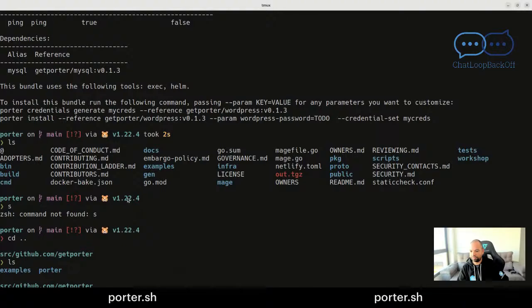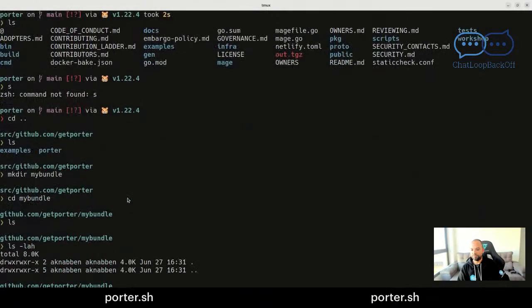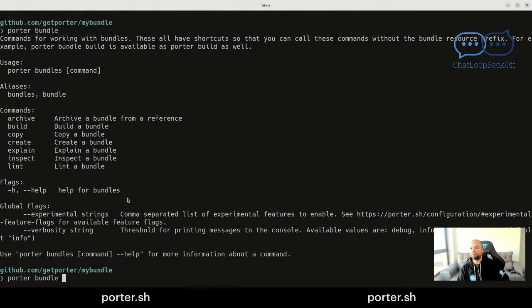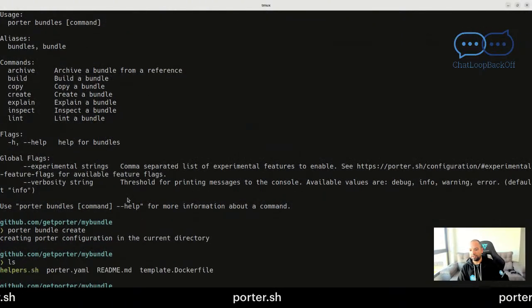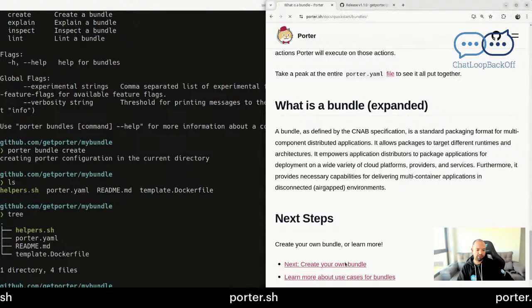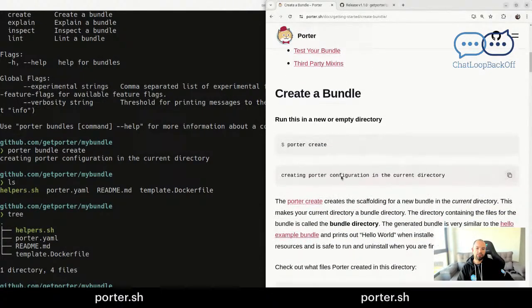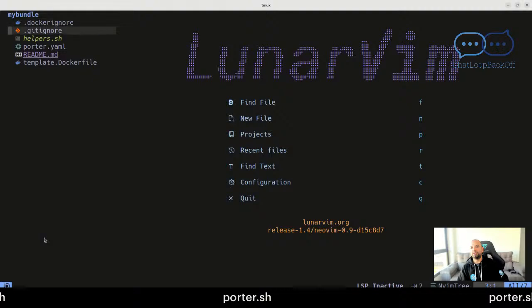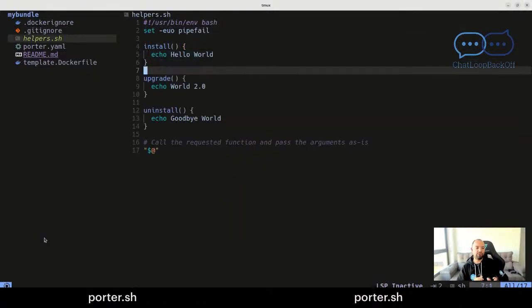Let's create a folder here. Let's call it my bundle. Inside my bundle, we can run porter bundle create, and this will create some templates for you. So let's go and create your own bundle here. So bundle create will create the helpers, some porter.yaml and some README, right? Inside the helpers, there's only a shell script that parses the parameters it receives and calls the function. That's fine. That's very simple.